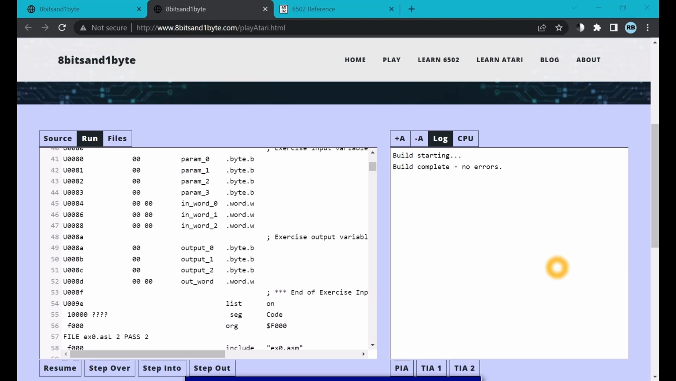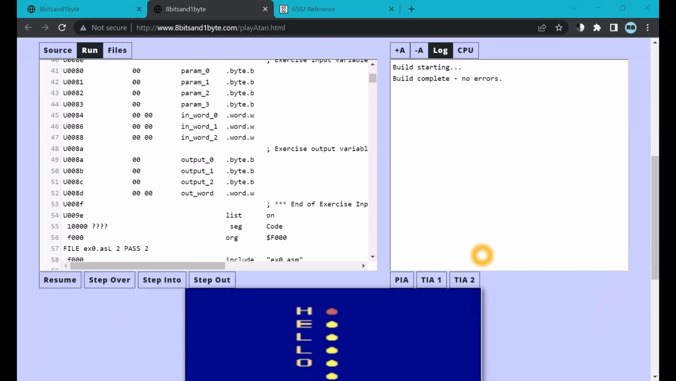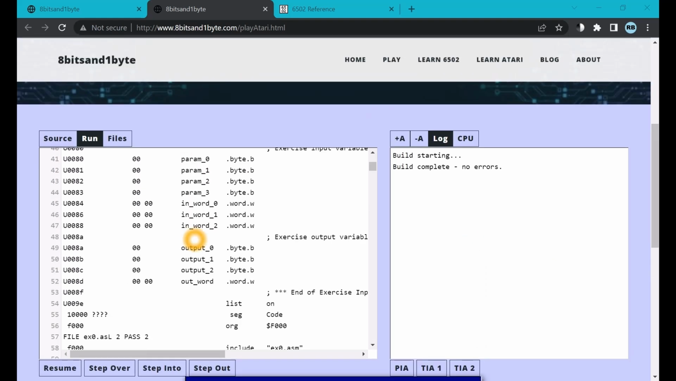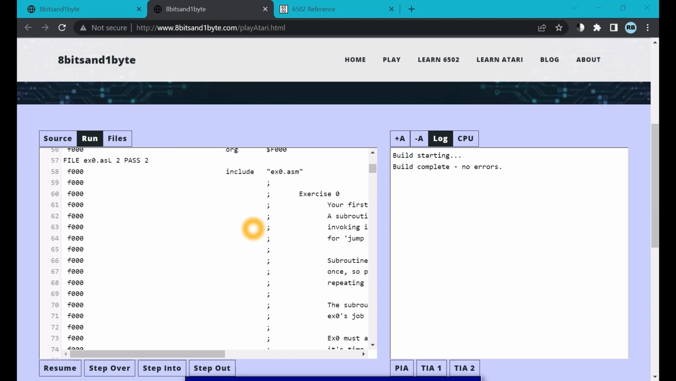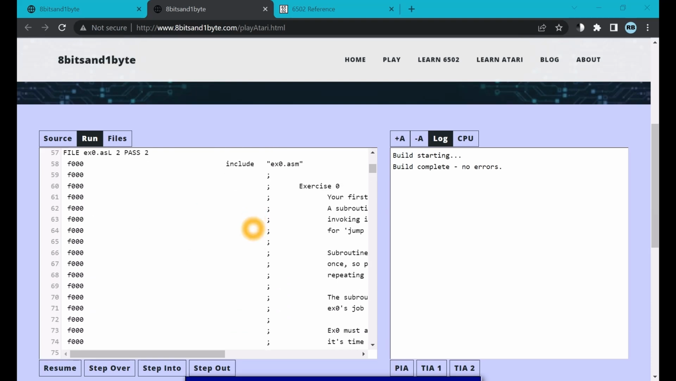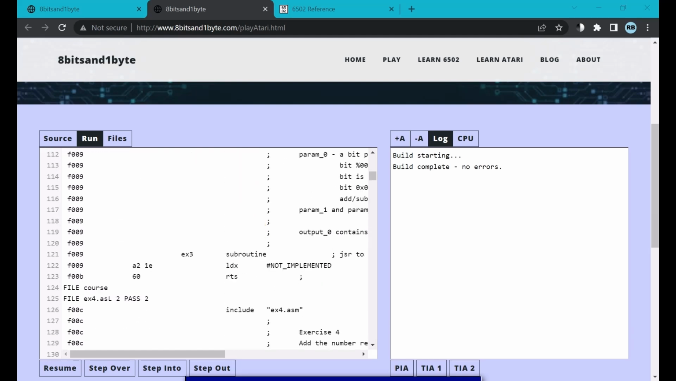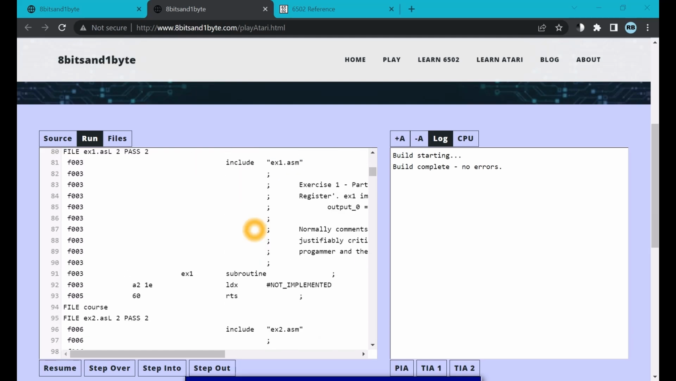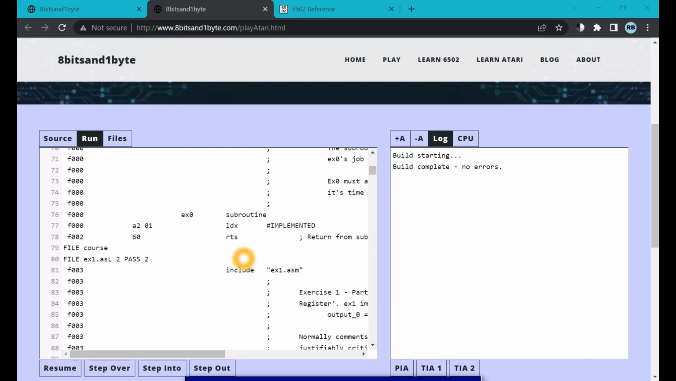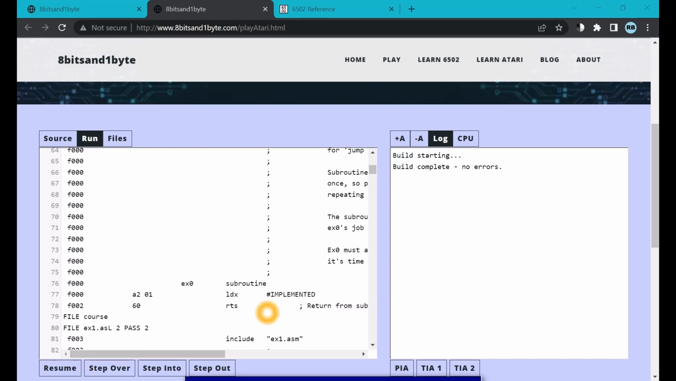Now, for a quick guided tour of the Run tab screen. In this panel here, you have the listing. The listing is a product of the assembly process, and it mainly serves to show where the instructions are and what code is being generated. So I'm just going to scroll back and forth until I can find our EX0, and here it is.